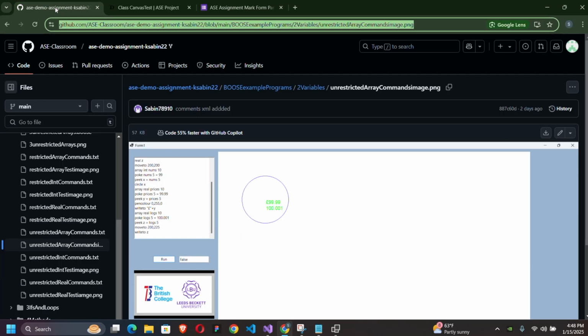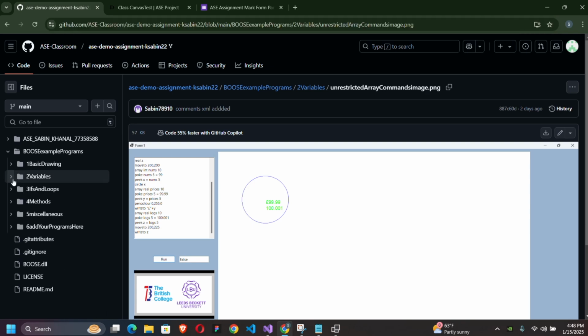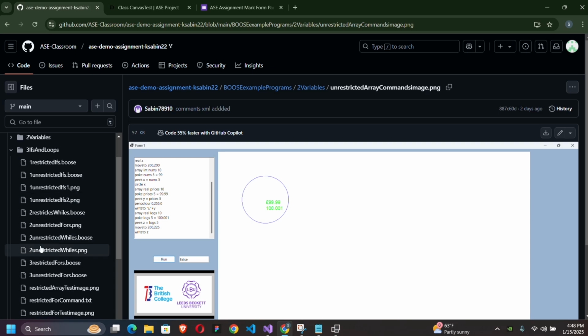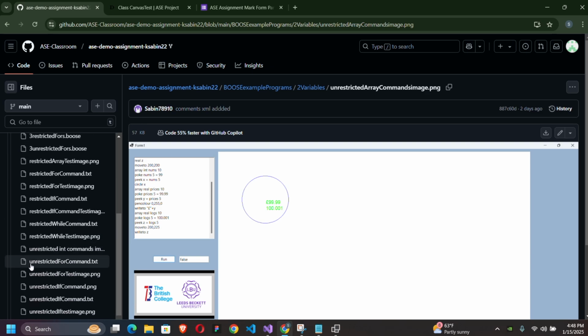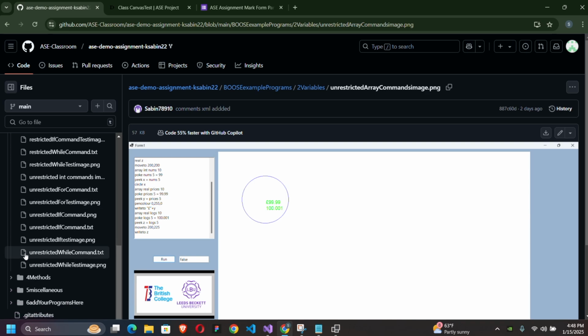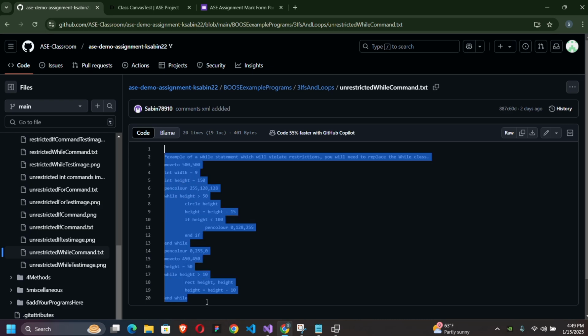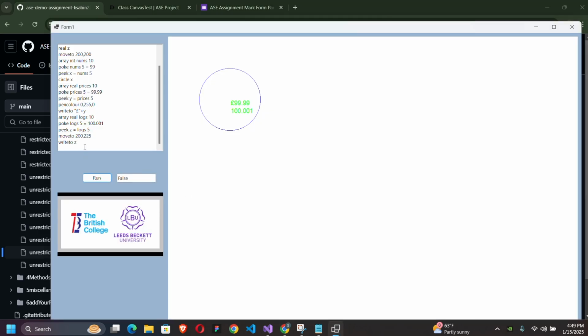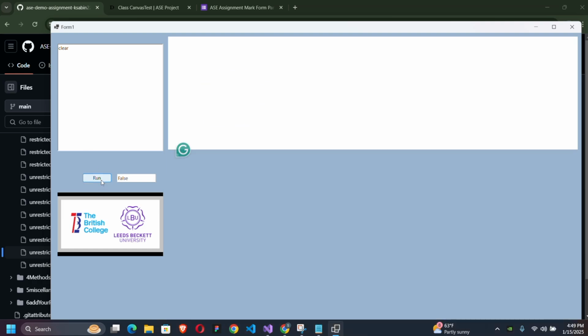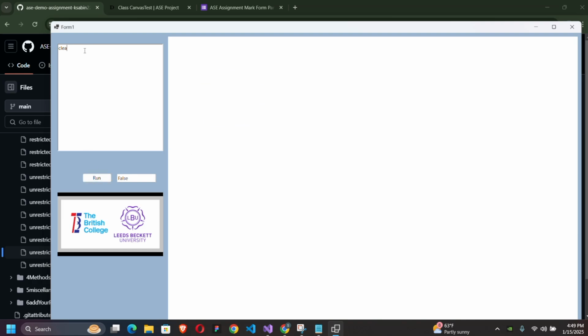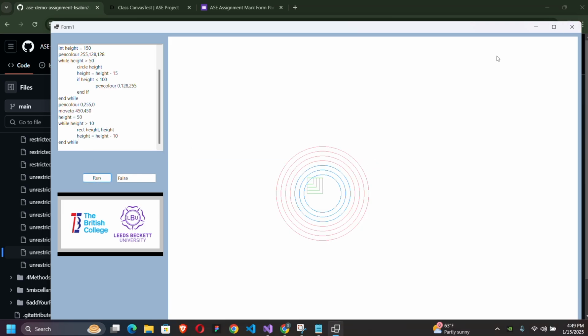So I have to close these two variables. I open the 3LF loops and I go to unrestricted while. This is my unrestricted while text. I go and copy, and I go to my form, and I clear my previous command with clear. It clears it, and I paste the command and run it. It displays the output of my command.